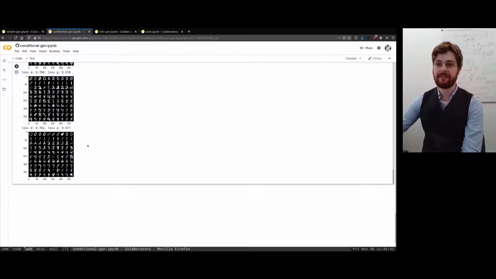So if you've got access to label information in GANs, it's generally quite a good idea to use it if you can. You get these slightly better looking class conditional samples.